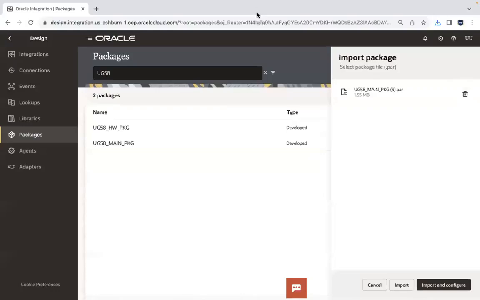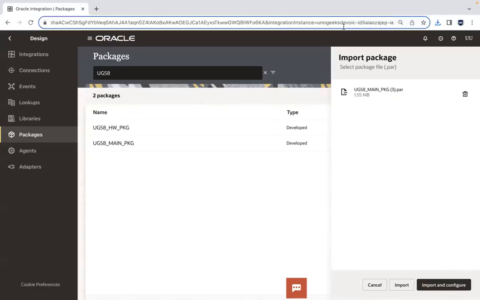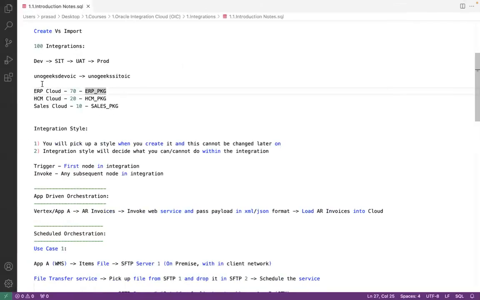And of course, at least a couple of you might be thinking about it. Prasad, is it this simple, or do we have to do anything else? Anything else we might have to do, guys? We need to configure the connections. Absolutely. Because remember, when you are in a dev OIC instance, let's say you run an integration, the ERP cloud connection in the dev OIC instance will be pointing to the dev ERP cloud instance, right?